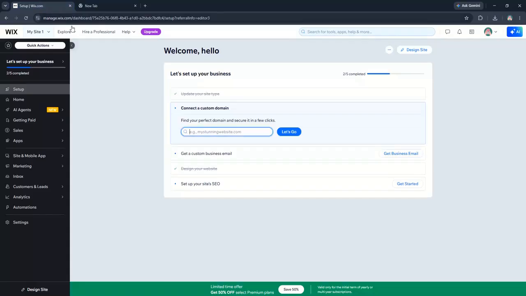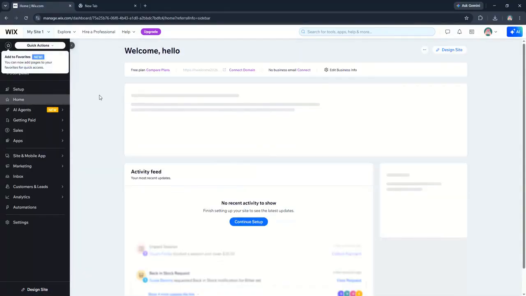First, go to Wix.com and sign up for an account if you haven't already. Once you're logged in, you'll be greeted by the Wix dashboard. Click on the Create New Site button to start the process.